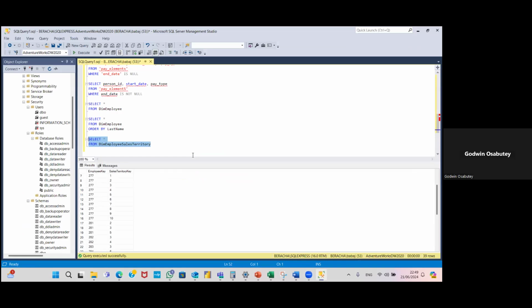Are you sharing a window or a screen? Can you see my screen? This thing is very small. Okay. You're already running queries. That's good though.